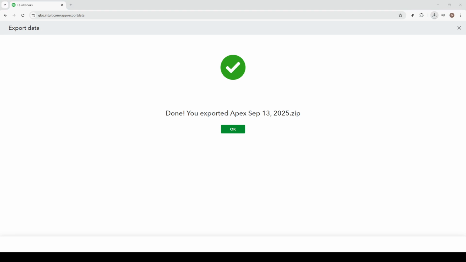Throughout this process, QuickBooks ensures that all of your data is compiled accurately, so you don't need to worry about missing or incomplete information. However, if you do encounter any trouble or unexpected results, you can always retrace your steps or reach out to QuickBooks support for assistance.